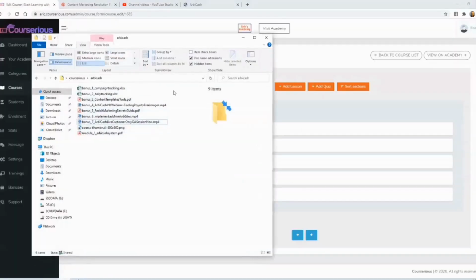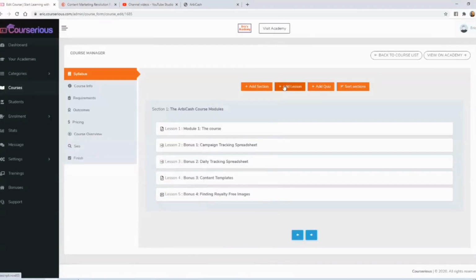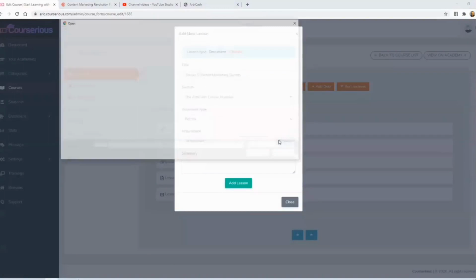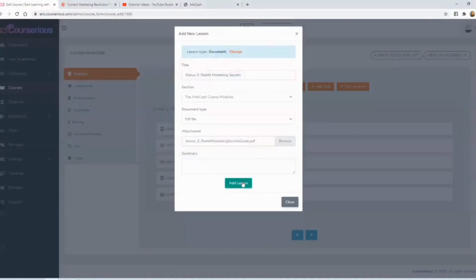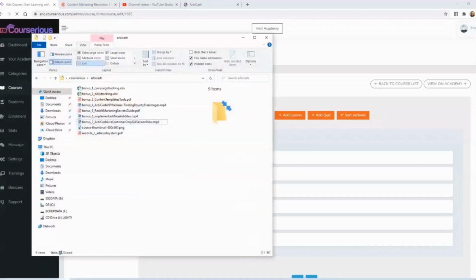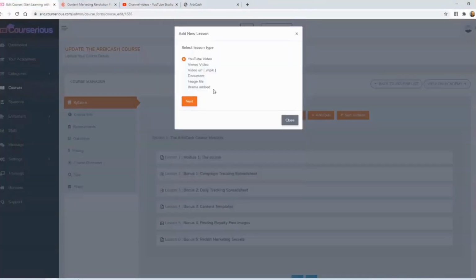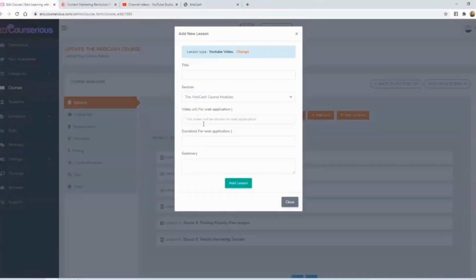My next component is another PDF, so we'll add a lesson, select Document, give it a title, attach the PDF, and upload it. My next component is another video, so I'm going to go back to my YouTube channel, select the next video that I uploaded, copy the link, come back and add another lesson, select YouTube video, paste the URL, give it a title. We'll say this one's an hour long as well, and add the lesson.